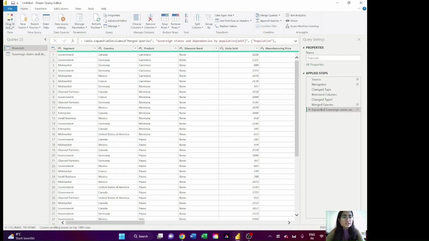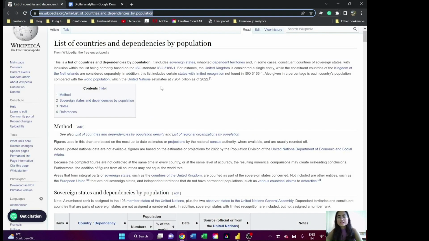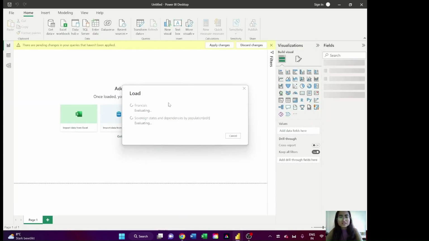So what I'm going to do is click on this close and apply. When I click on this close and apply, you're going to see that it's going to load data to Power BI automatically. So I don't need to do anything else. It's just going to pull out data from there itself. Okay, so I'm just going to wait for a couple of seconds. Okay, it should be done.